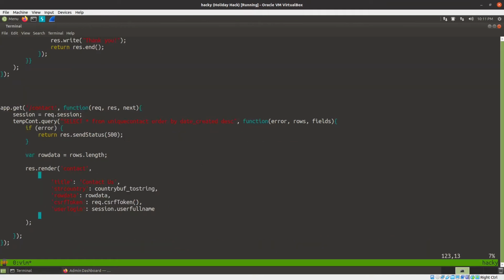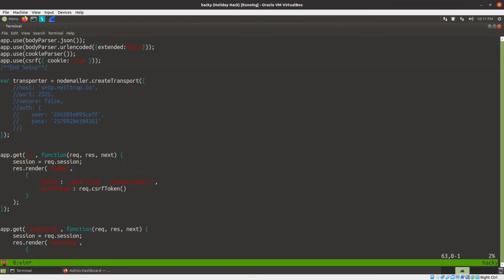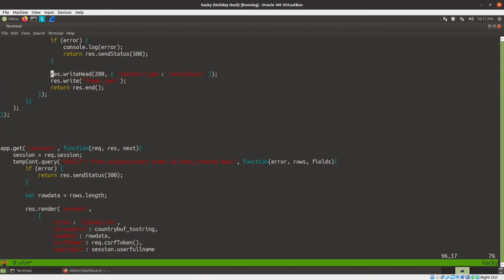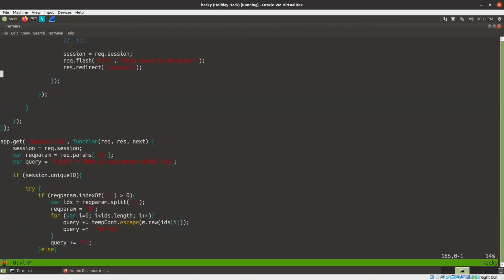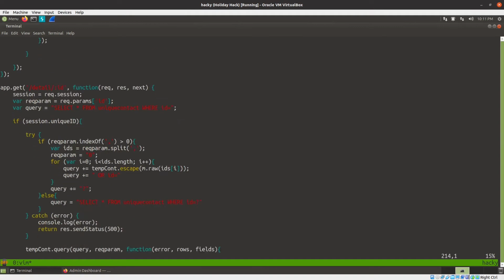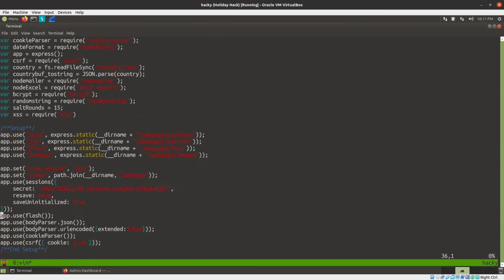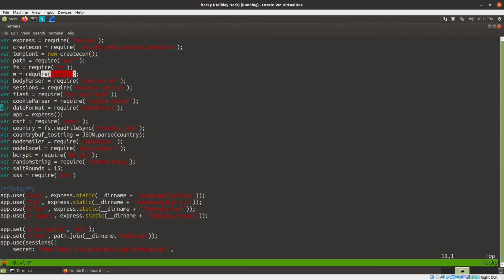If I look around some, there is a place I noticed earlier. Let's see, where's the detail one here? There's a place here where I'm passing in this m.raw. What is m? That's not going to be trivial to find. Let's see, up at the top, I bet. Oh, MySQL. Okay.